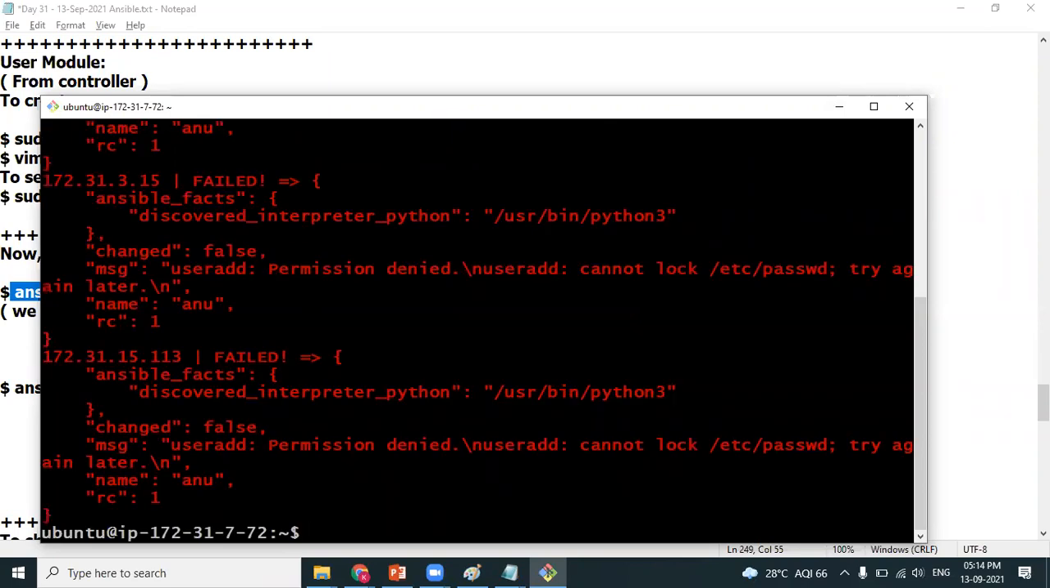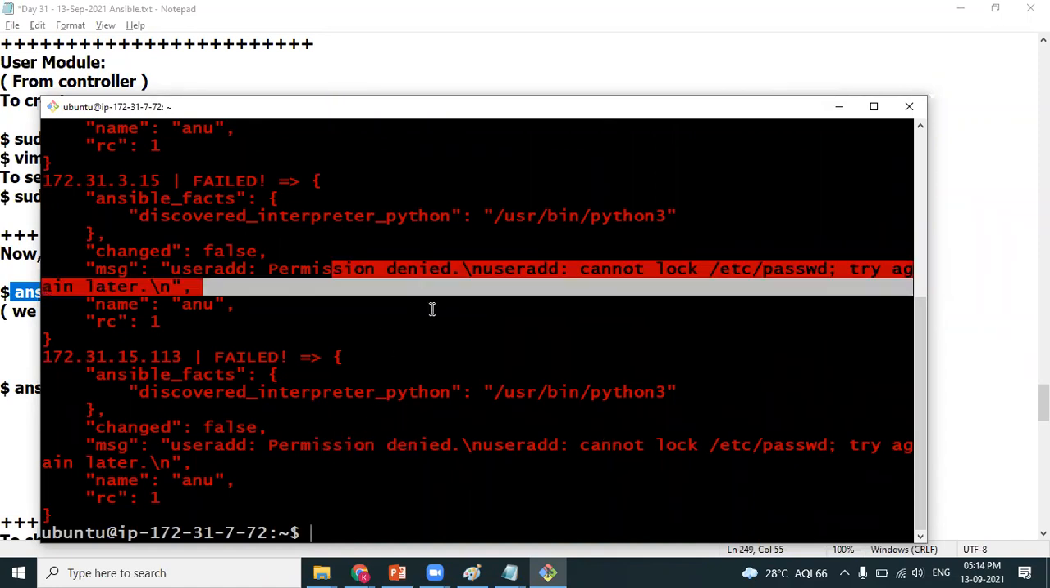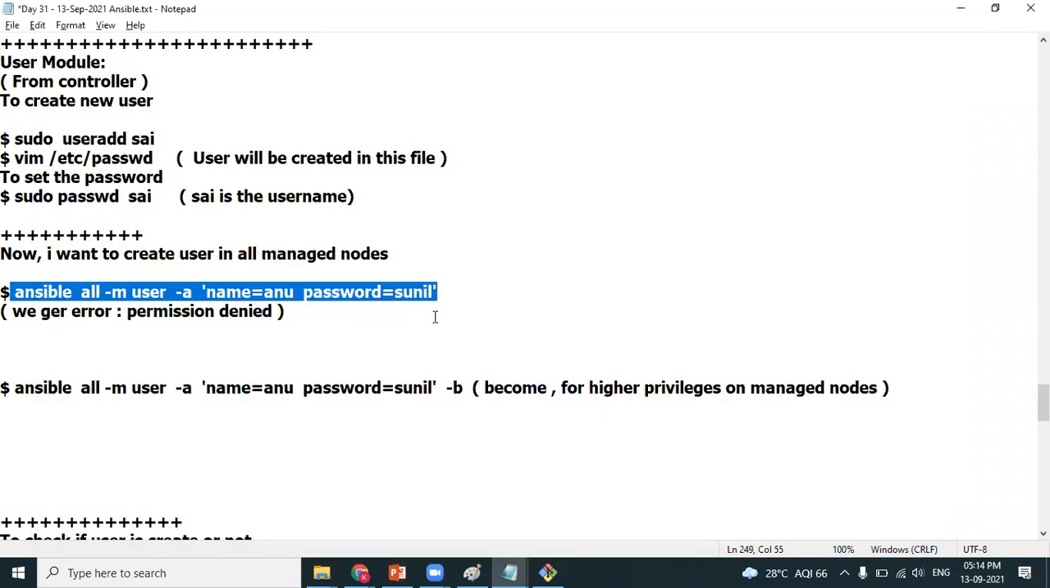The response we are getting is in red color. Red color indicates that the command has failed. And then you're getting a response saying permission denied. Now what? Why has the permission been denied?